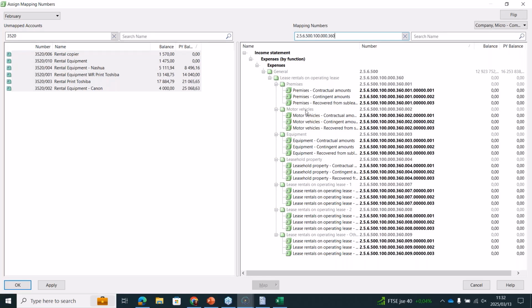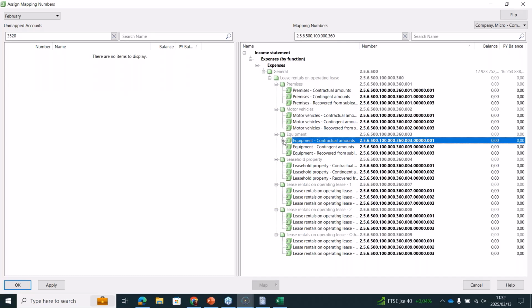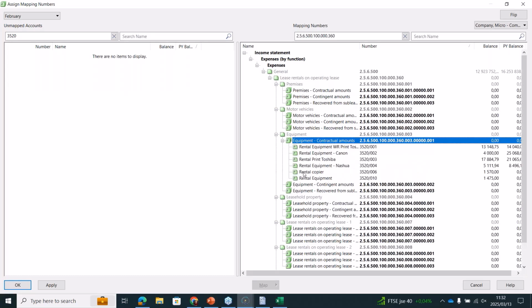So your search is just going to be, you'll learn it. But now you can see, okay, no, it's not premises, it's copiers, it's photo equipment. So equipment is the right place. So now I'm going to click on equipment. I see my mapping is activated. All of my accounts are highlighted, and I click map, and all of them are in there.